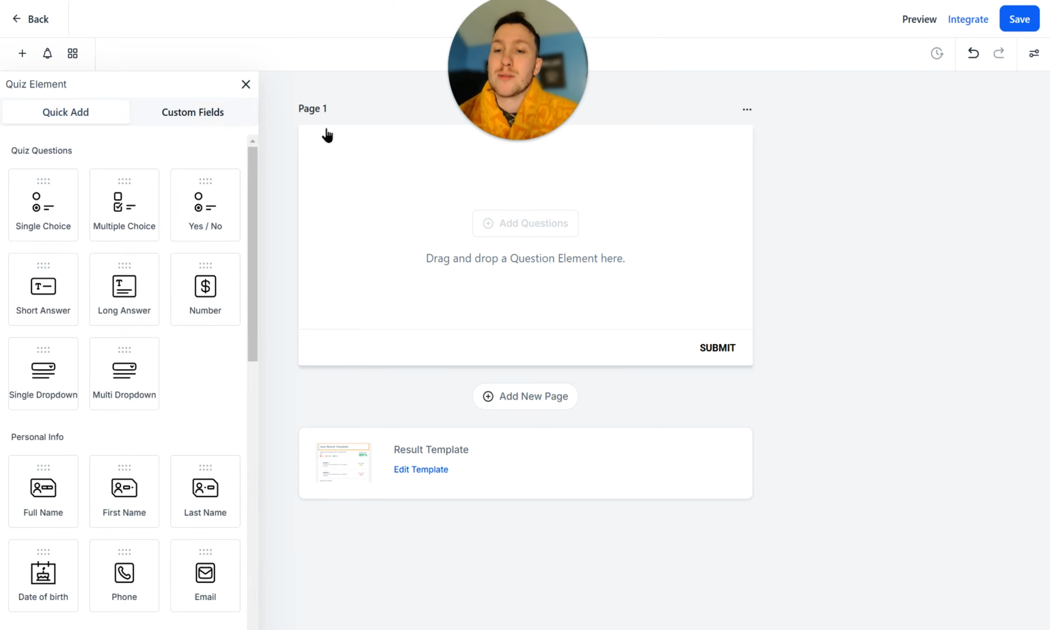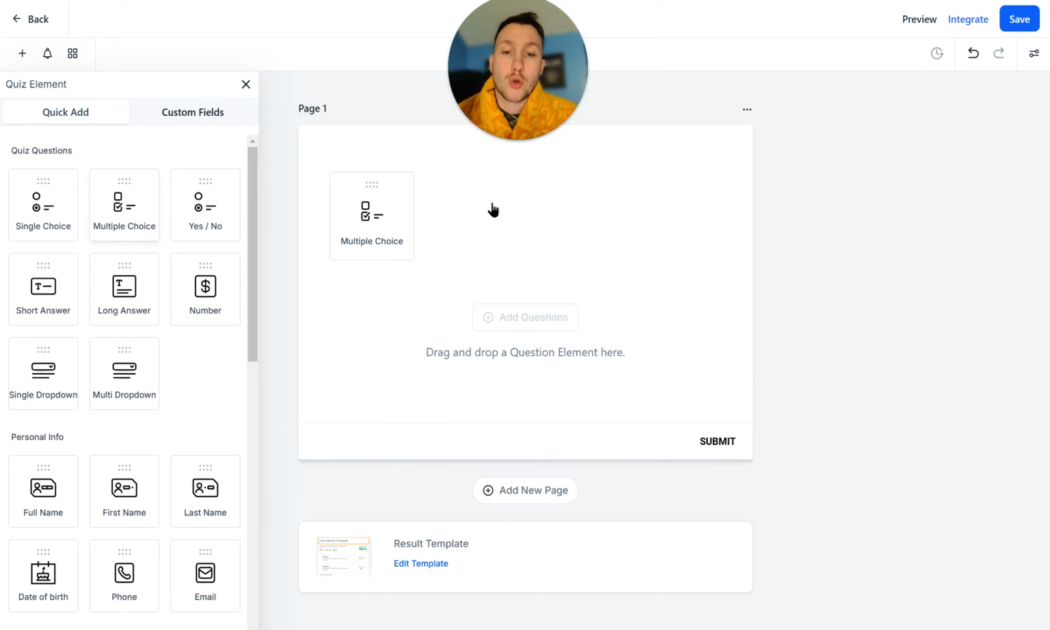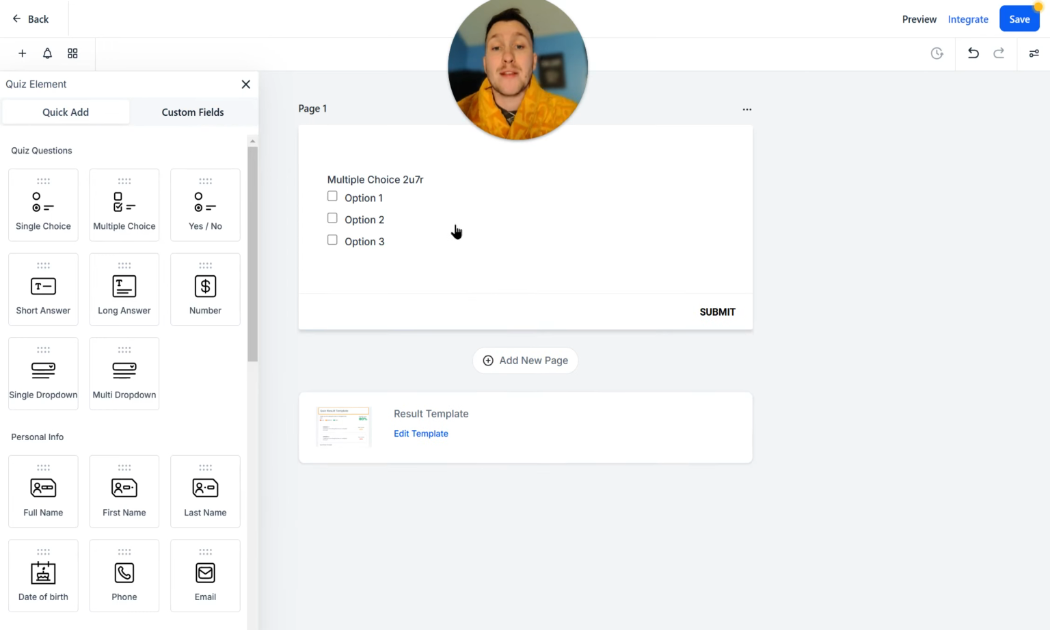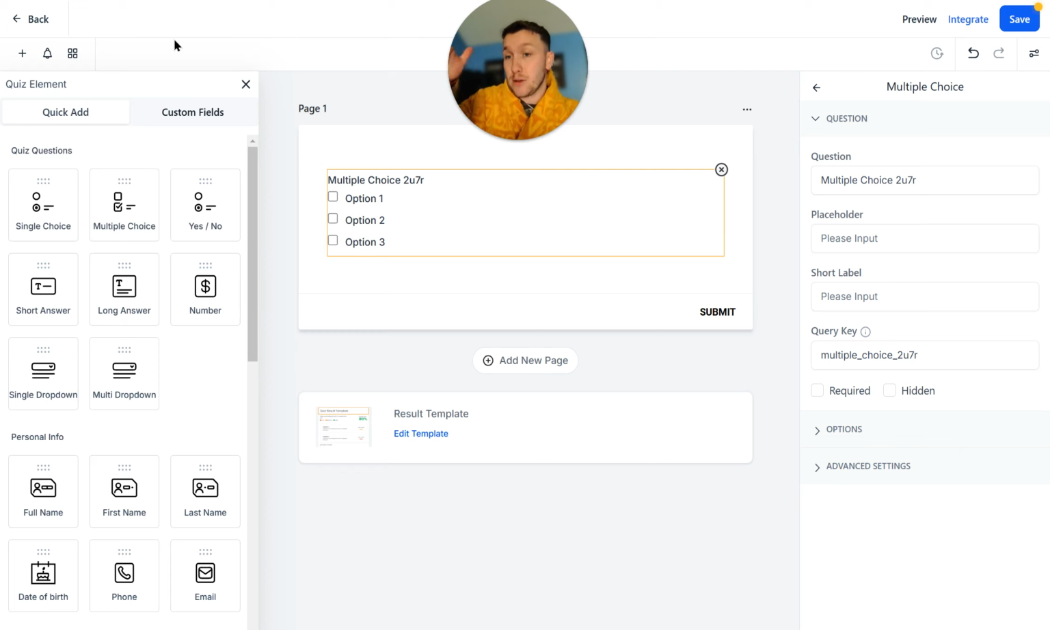The first thing we're going to do is have multiple choice. So you're going to put it in right here, and then you're going to click it. To add the elements, you click this plus thing, and it'll all be on the left-hand side. To edit said elements, you come right over here and edit them on the right-hand side.